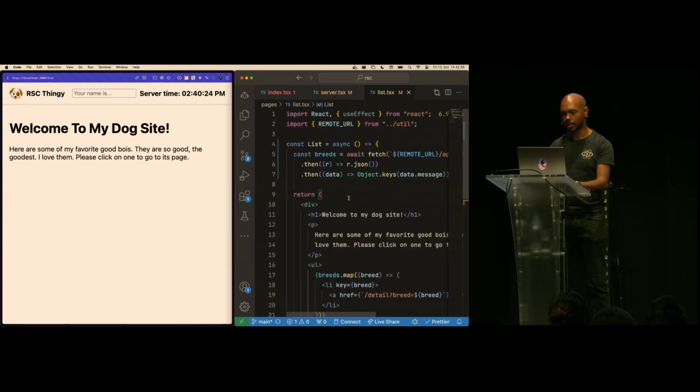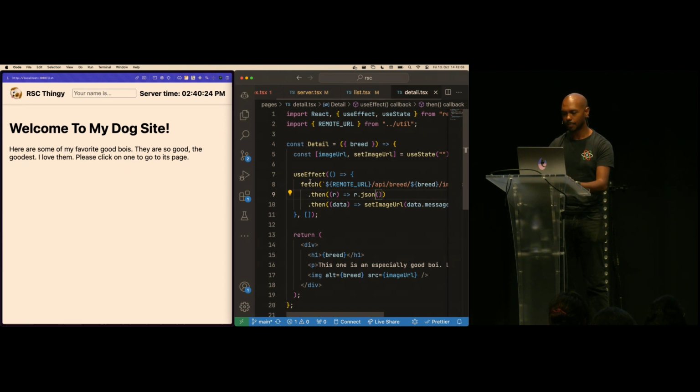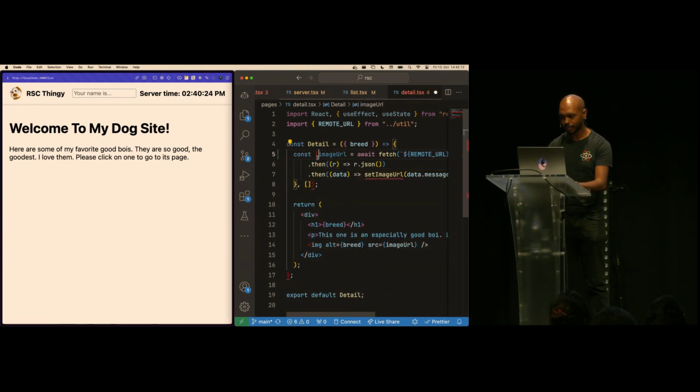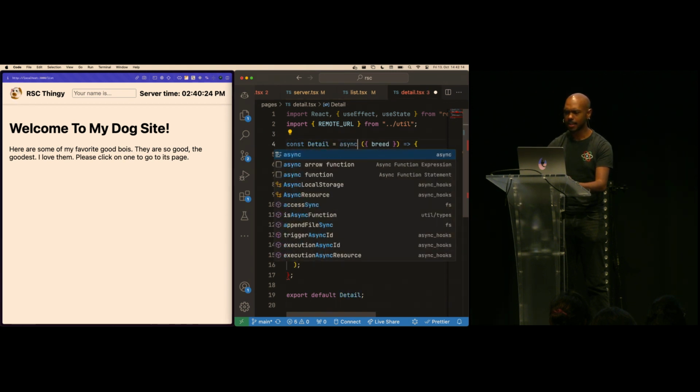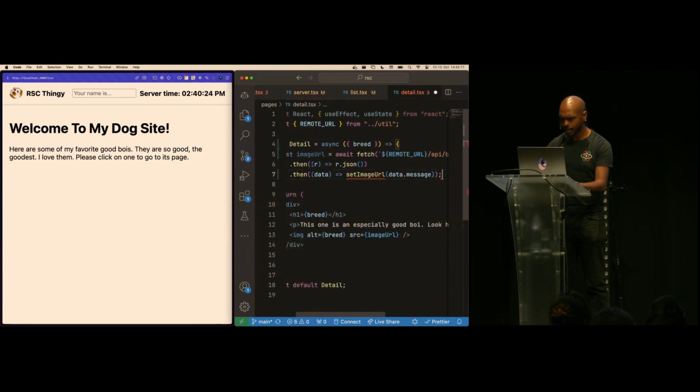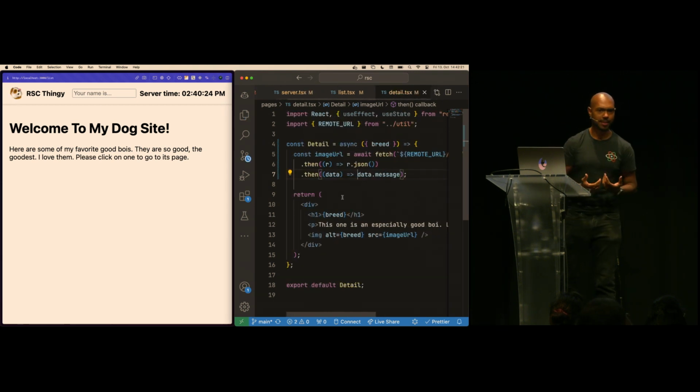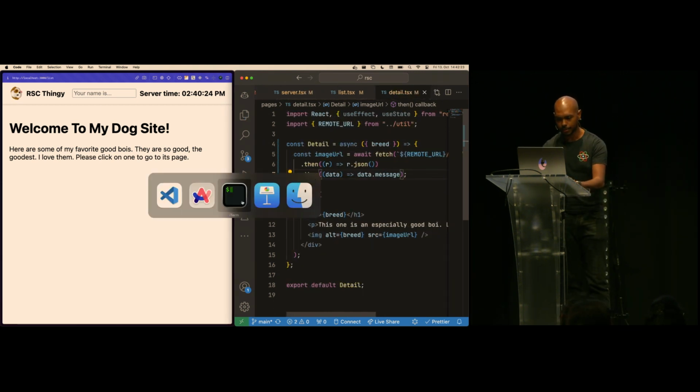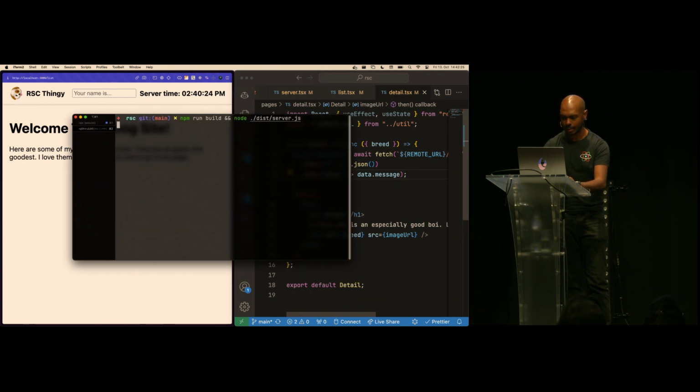It's made into a server component. Next, the detail page. Very similar. Image URL is just, we're going to await this fetch. Oh, server components, amazing. And we'll get rid of this, and we don't have setState anymore. OK. So we made 2 server components. Let's try and run this on the server renderer. So we'll kill it. We'll start it again.